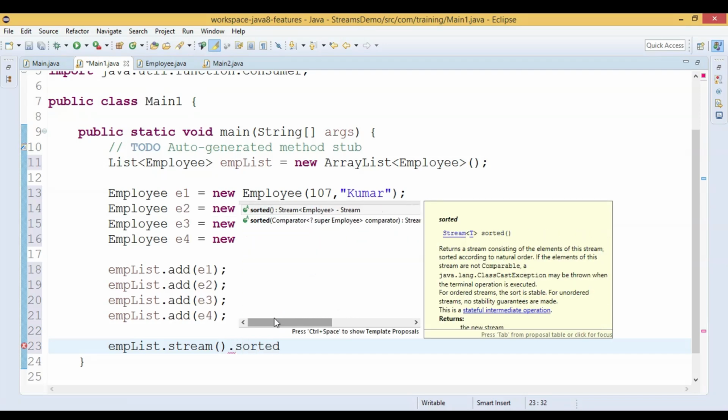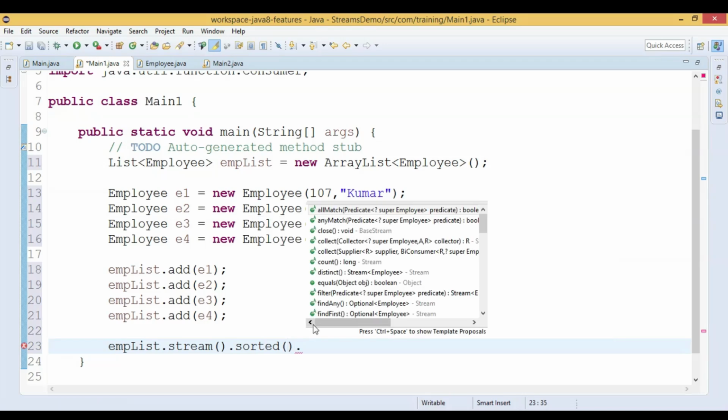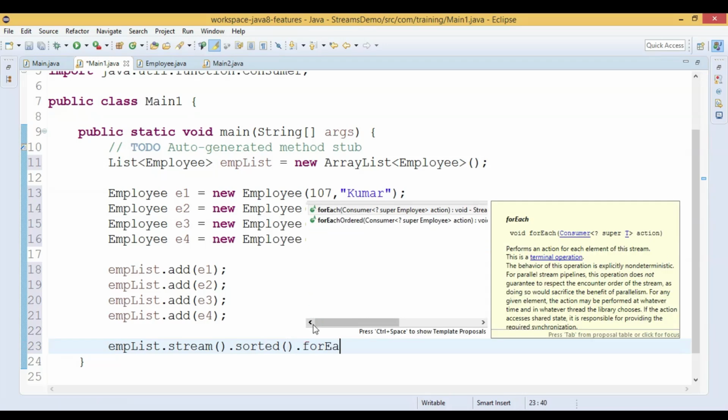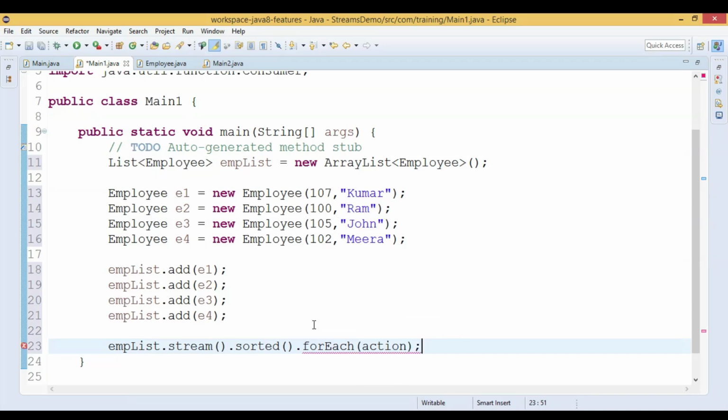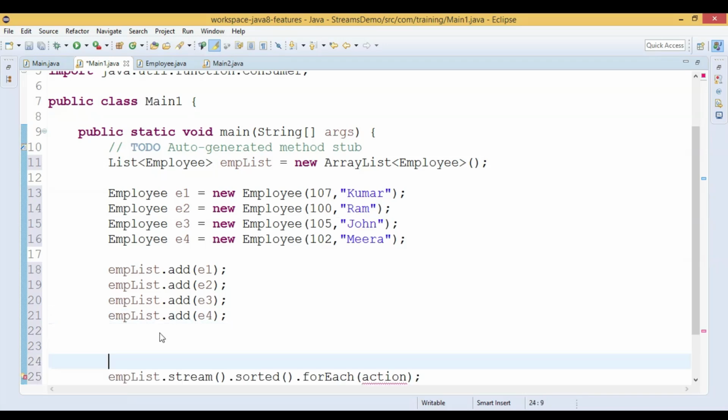Once the stream is created, we can call the sorted method. The sorted method internally uses the compareTo method implemented in the Employee object to compare the employee objects by ID. So once we are done with that, we have to call the forEach method to print each employee object. So we have to pass a consumer to this forEach method. So let us do that now.